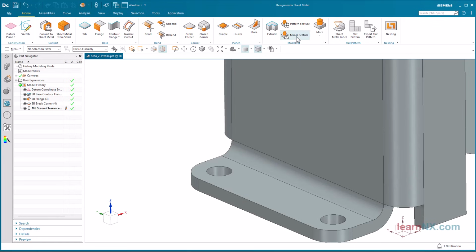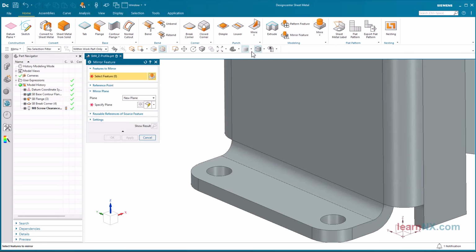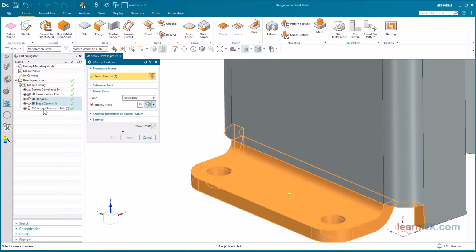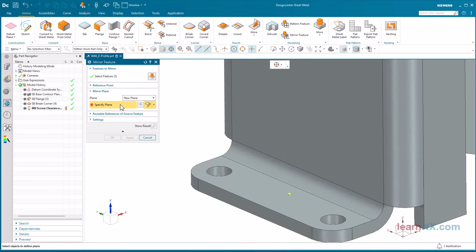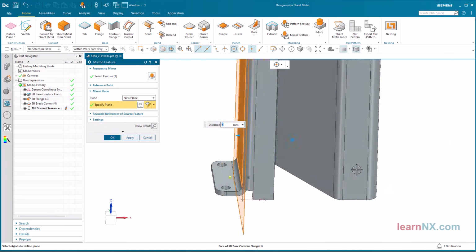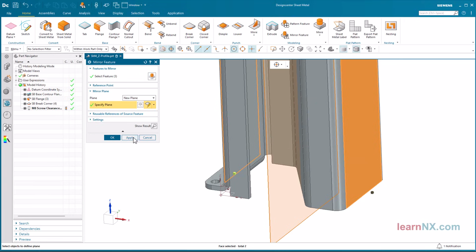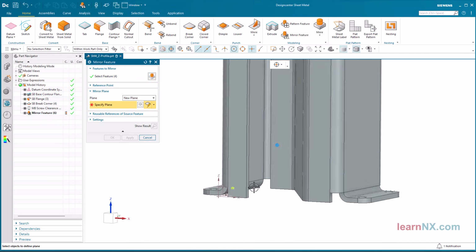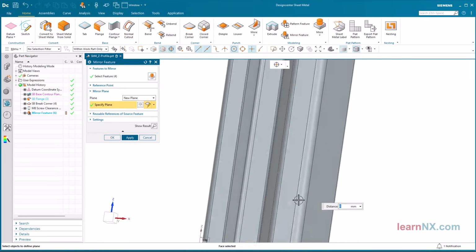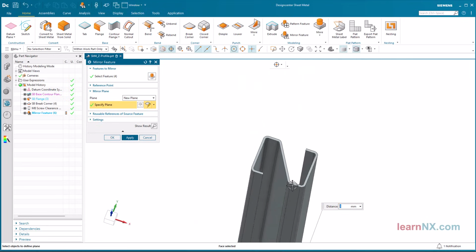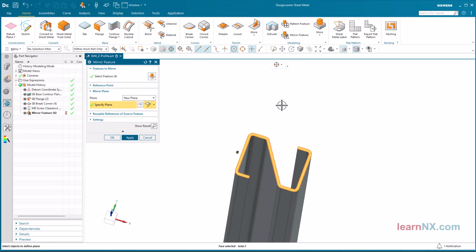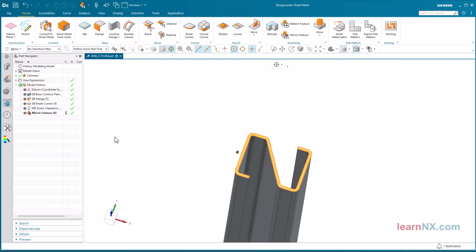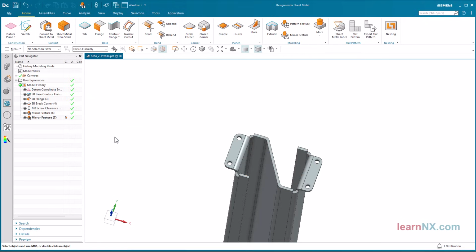The first flange is now complete and can be mirrored on the other side. Then both flanges are mirrored to the other end. That already looks really good.